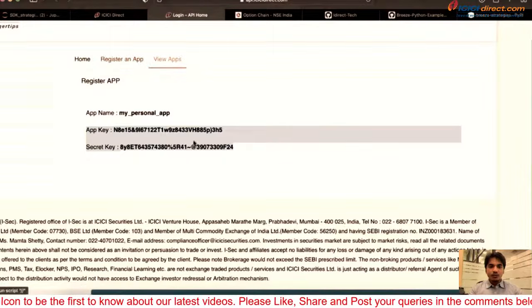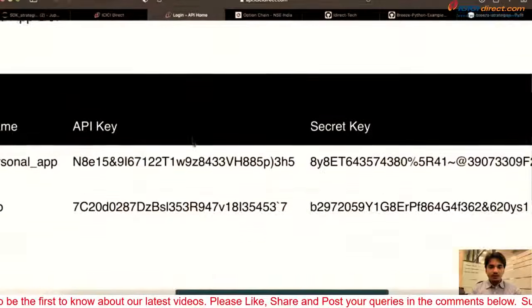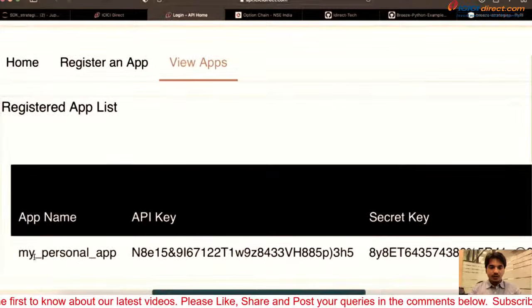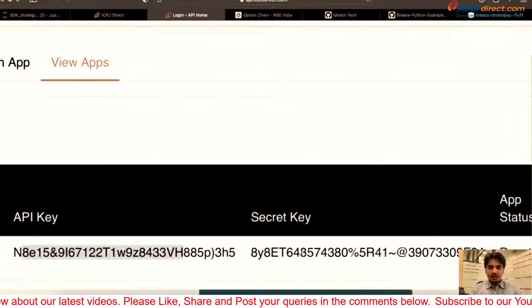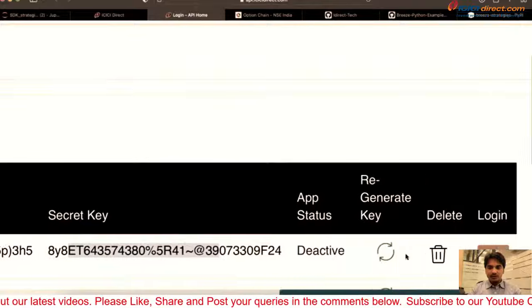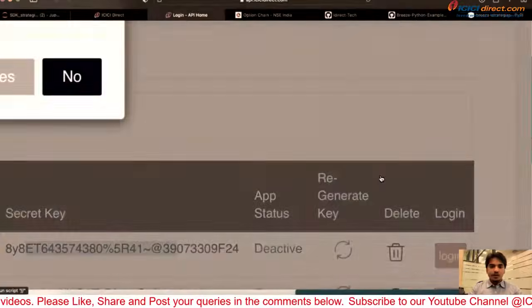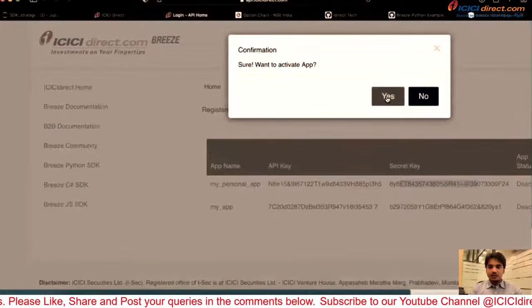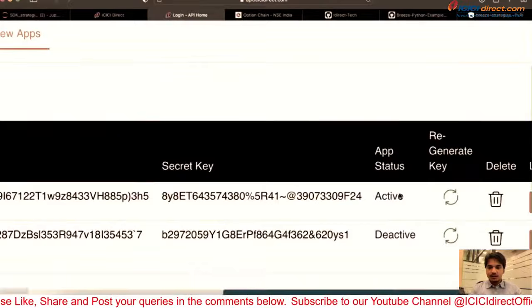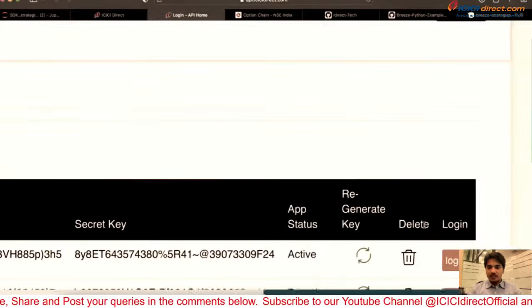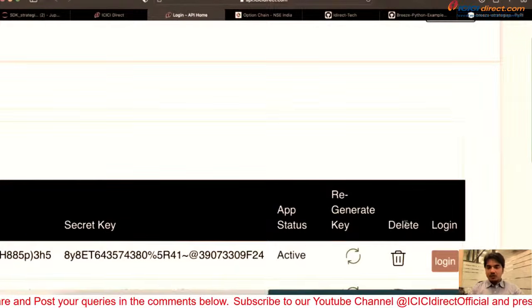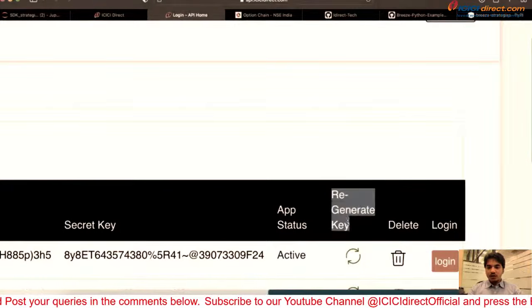You go to the view app section and you see this is the key which we have created, my personal app. You will find in this section that this is the API key. This is the secret key. The app status is deactive. You can activate this, and I have activated this. So see, this is active now. You have options to regenerate and delete these keys also, but try not to keep on regenerating or deleting the keys because it will mess up your piece of code.